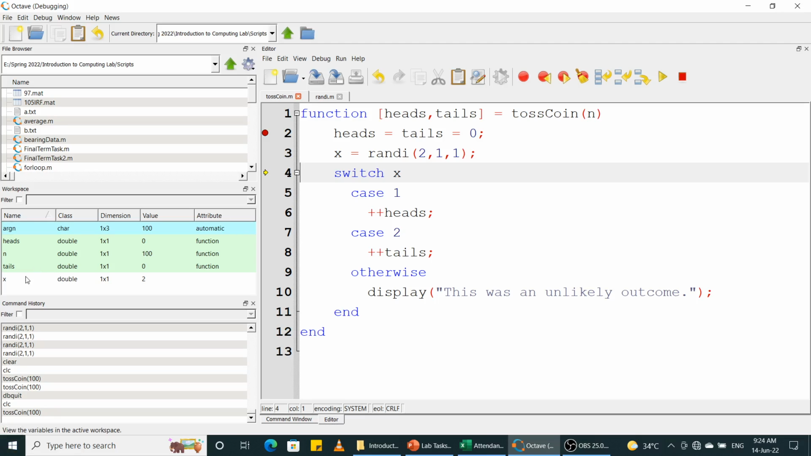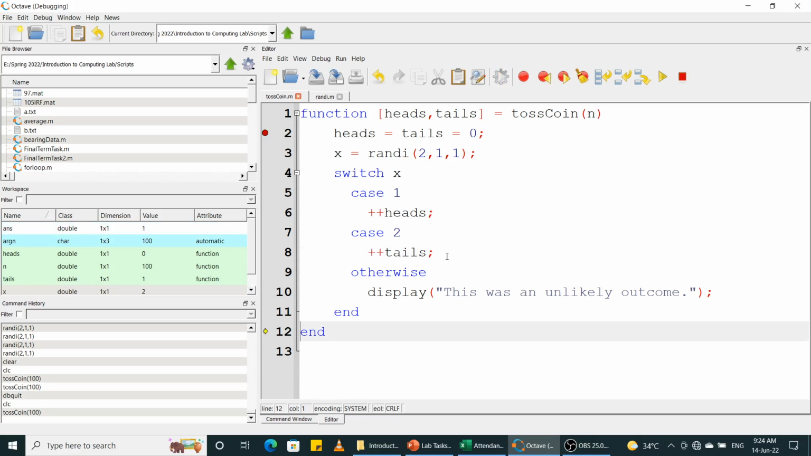Now what is the value of x? It is 2. So now we are going to switch on the basis of x. Since x is equal to 2, case 2 is going to be executed. The plus plus tails part is going to be executed. When I press F10 again, we jump straight to whatever comes after case 2, which is this statement at line number 8. So when I press F10 again, the variable tails is incremented, and then we go out of the switch structure.